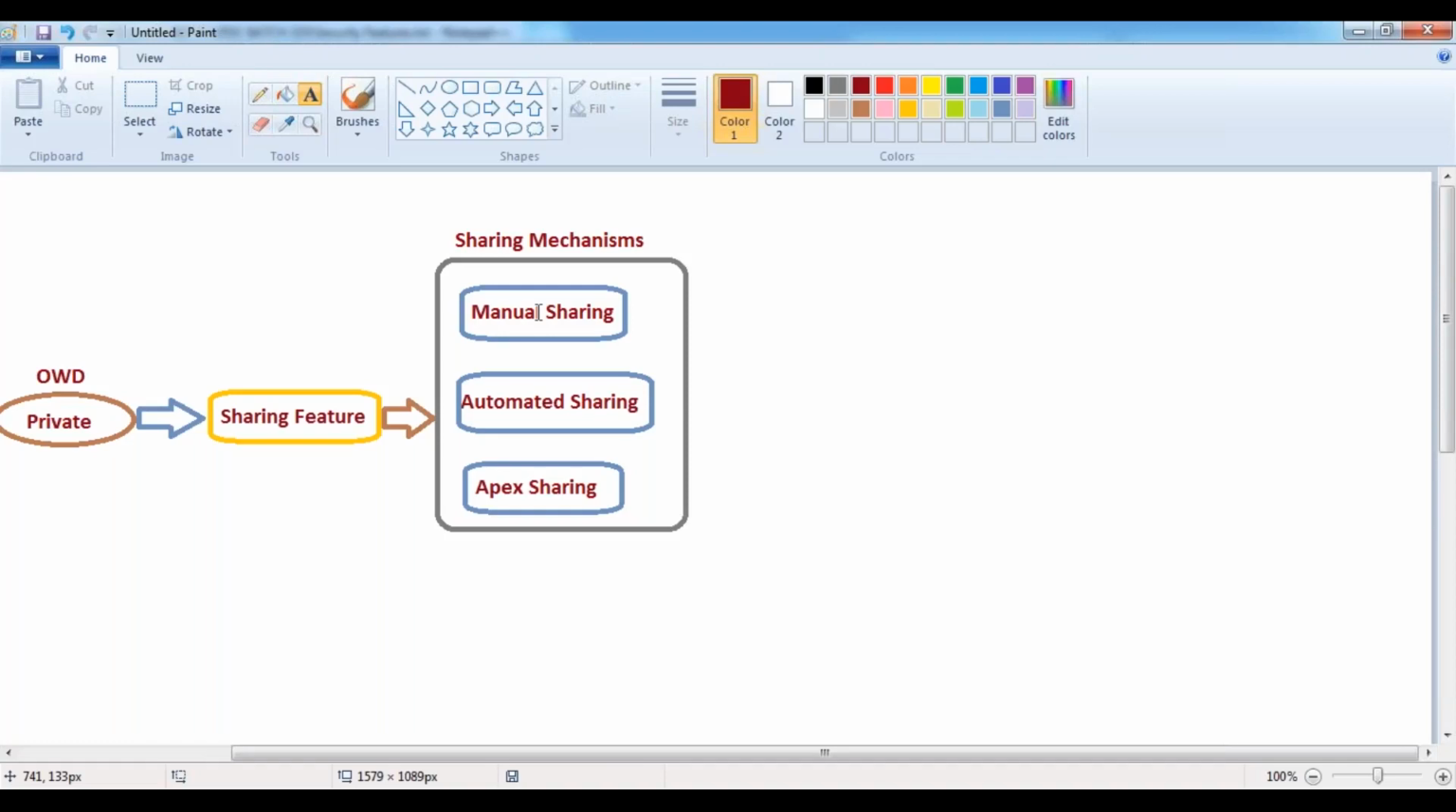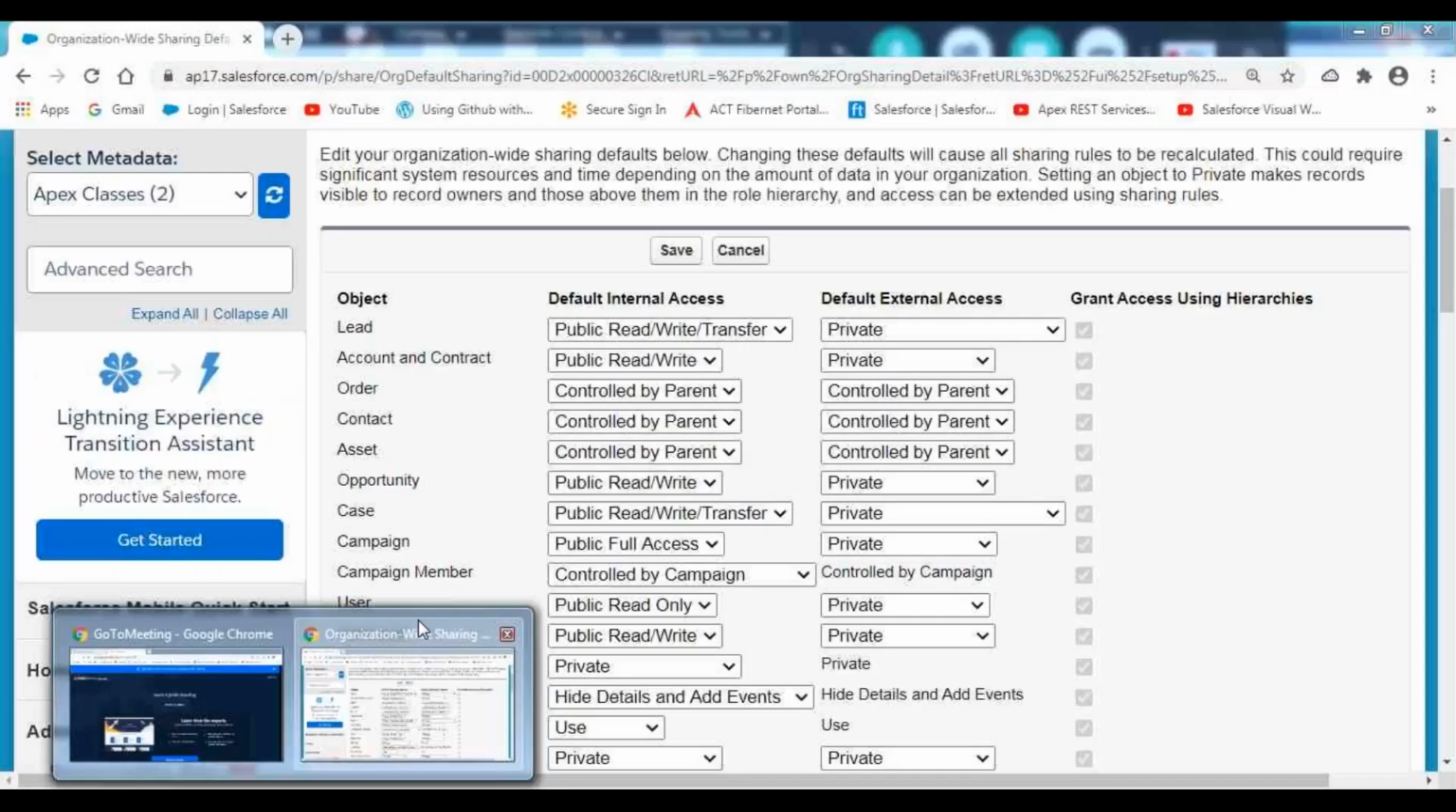So manually we can share the record. Then how can we share the record manually? For that, Salesforce is providing a button called the sharing button. Where is the sharing button? When you go to the record's detail page.